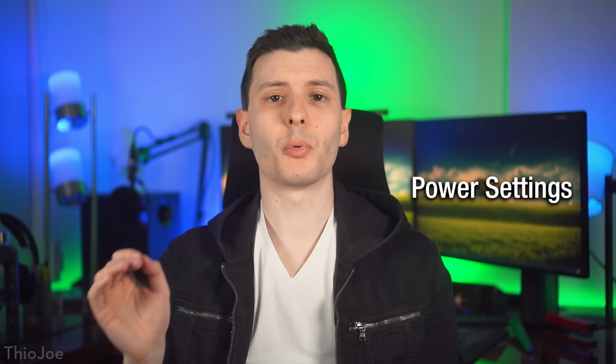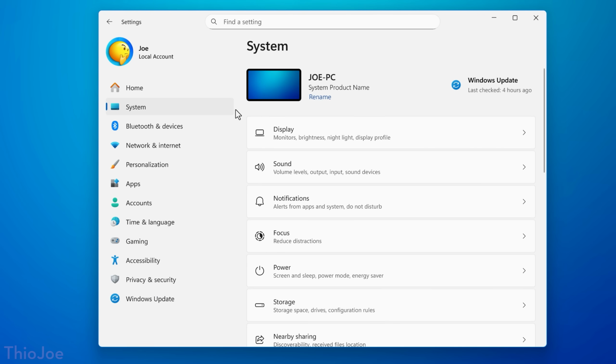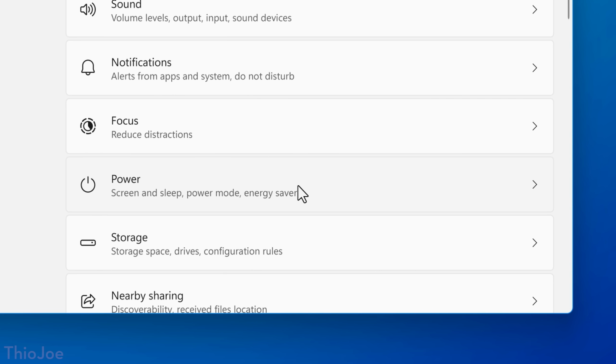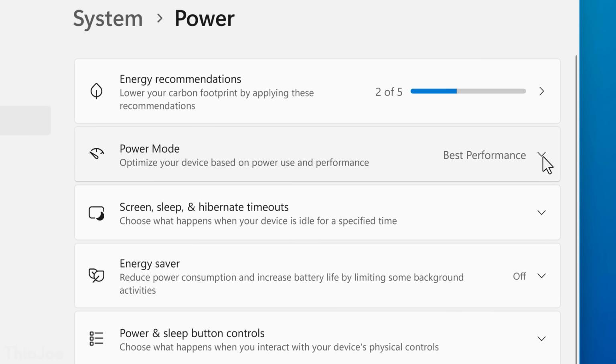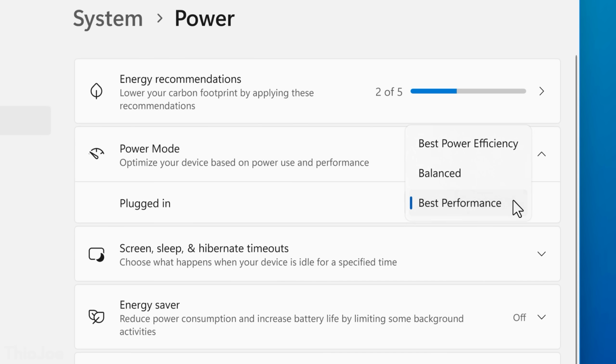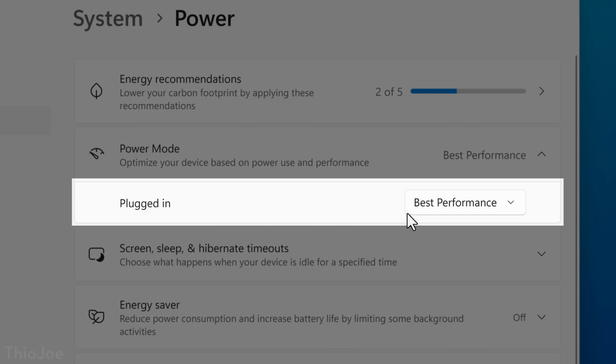Okay, next up, we're going to go back to the main settings window. This time we're going to go to System, then Power, or if you're on a laptop, Power and Battery, and then look under Power Mode. What I would do is change where it says Plugged In to High Performance.